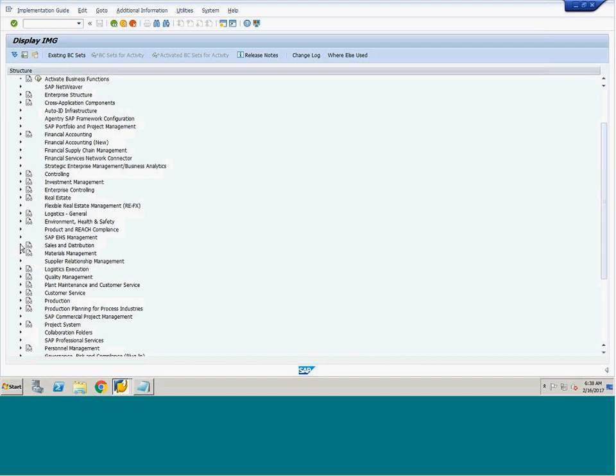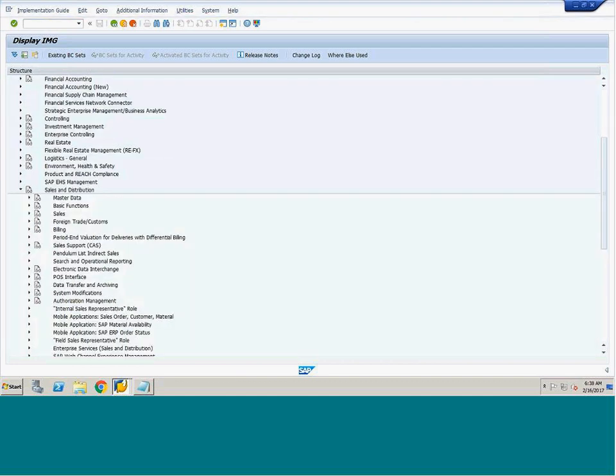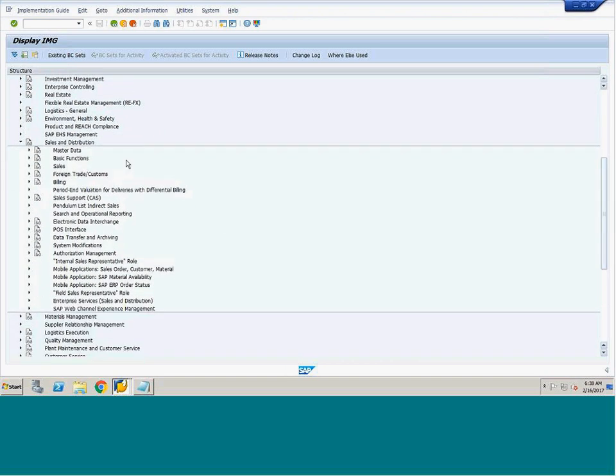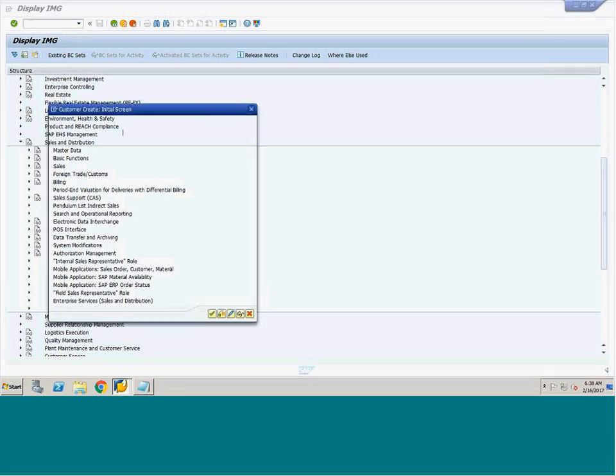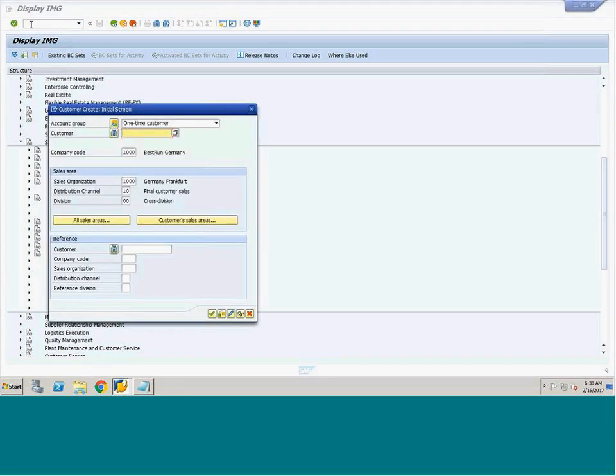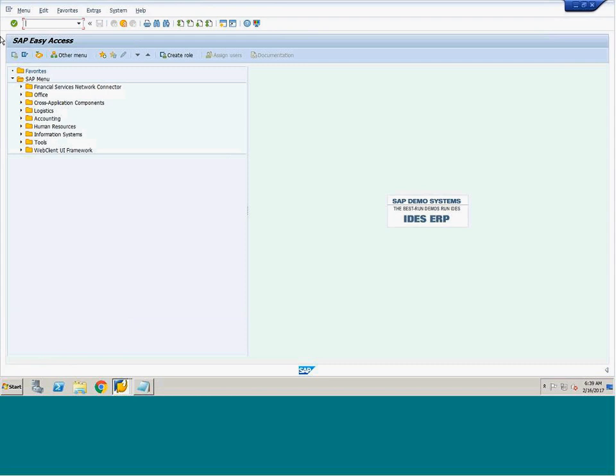Then we can come here. This is the actual portion where we do the settings. For example, /OXT01 is the customer create screen, but the settings for how this customer create screen will behave are done here. /ISPRO.